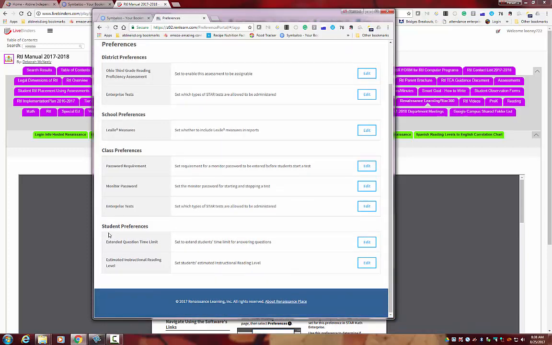The next one that we have for student preferences is estimated instructional reading level. All that is for your SLC babies or your really, really low students for this first universal screening. You won't have to do it for any others. Once they take the test, then it pretty much sets it for you. But this first universal screening, the computer doesn't know that it's an SLC baby that is a 6th grader but functioning on a 1st grade level.